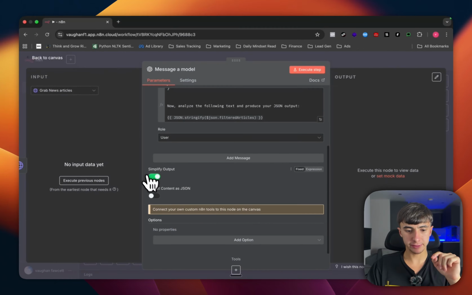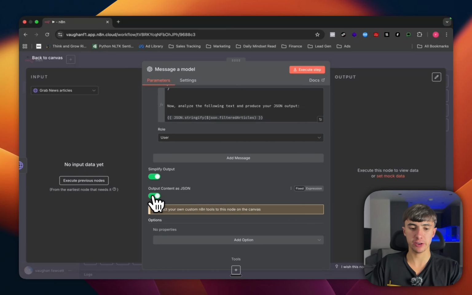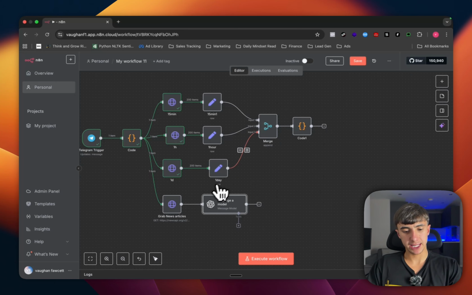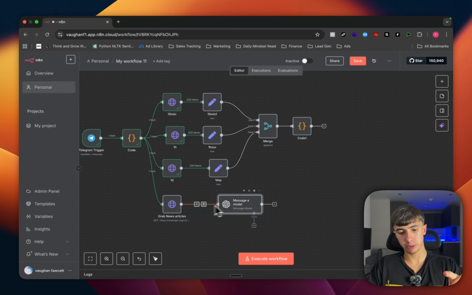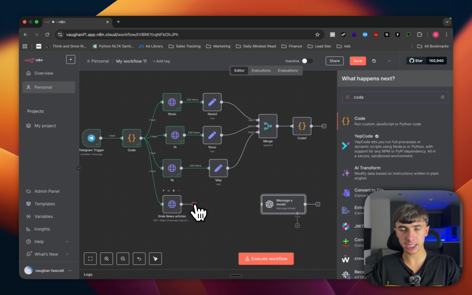And then we just want to leave this as simplify output, and then we want to output content as JSON, just so it's formatted correctly, because everything else is in JSON, so we want this to be in JSON as well. Now, I've made one mistake here. We have actually missed a node out, so we can just disconnect this one for now, and we're going to add another code node.